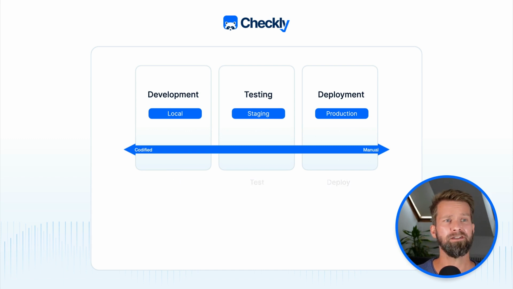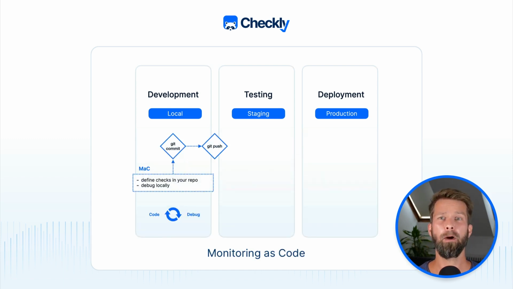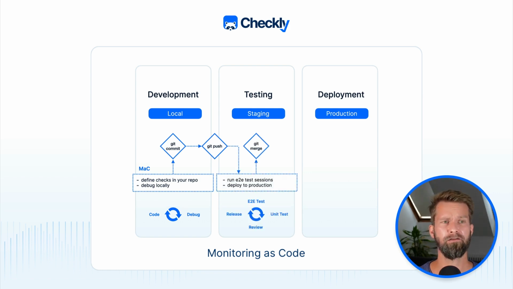But with monitoring as code, you can consider your monitoring right from the start. So in the development phase, you can define your checks, your monitoring resources right in your repository. And if you have to, you can debug your future monitoring right on your local machine. Once you push to your staging or preview environments, you can run your end-to-end tests and your monitoring against this preview deployment and ensure that everything is working properly to then ship to production.